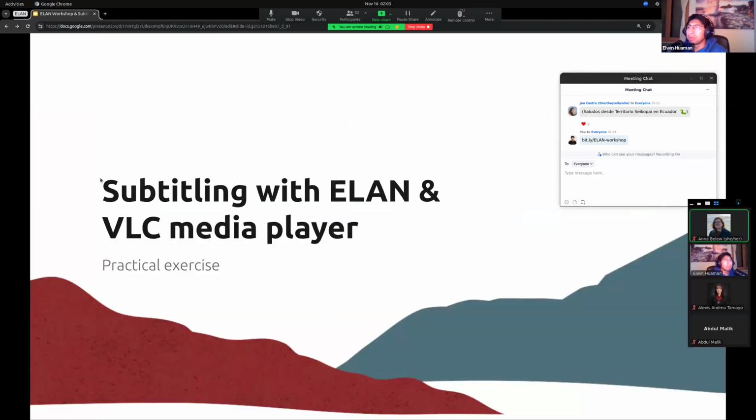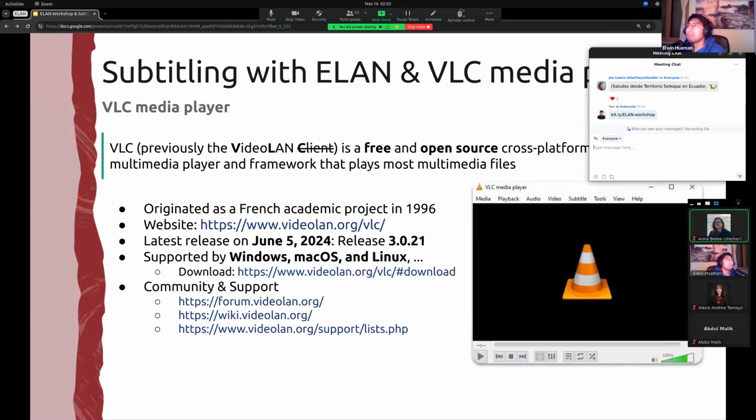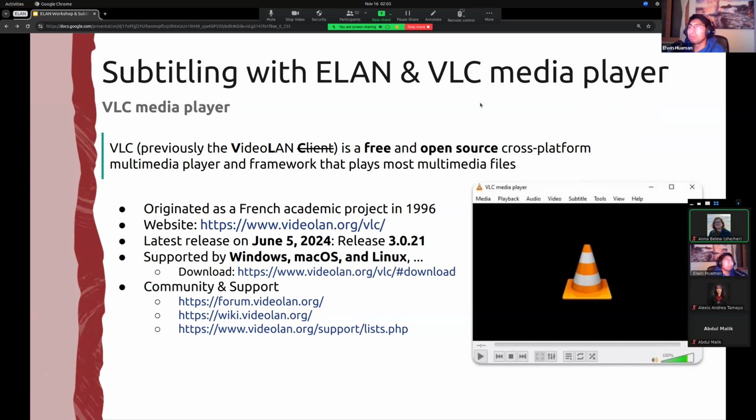But for subtitling with ELAN and VLC Media Player, maybe some of you already tried out this VLC Media Player, because it's somehow by default in all the operating systems that I used to work with. In Windows, it was by default years ago. In Linux, it also comes by default. I mean, it works in Mac OS as well, but I'm not sure if it comes by default. So it's really open source and free, so it's easy to download as well if you don't have it there.